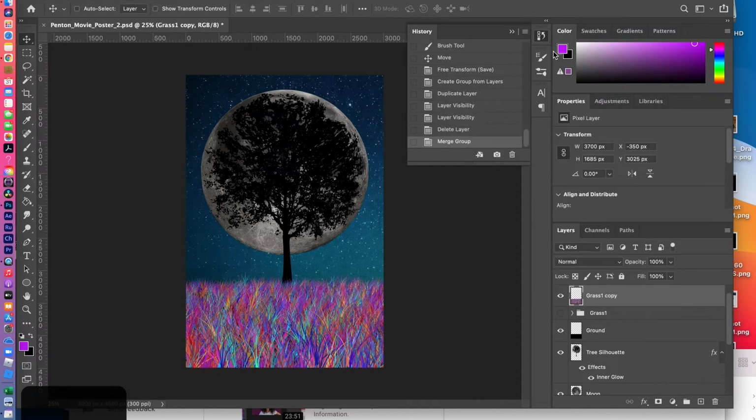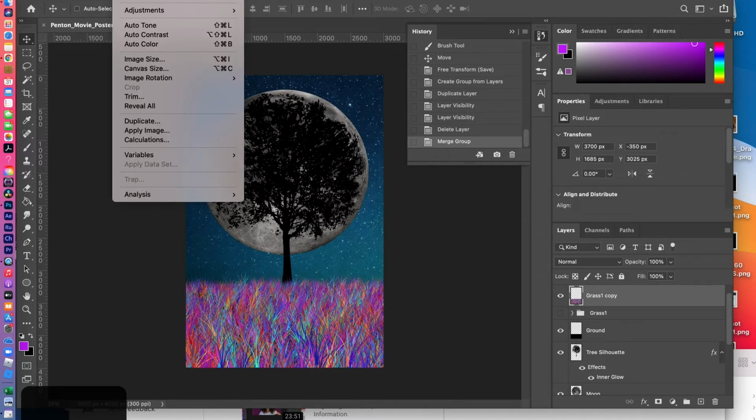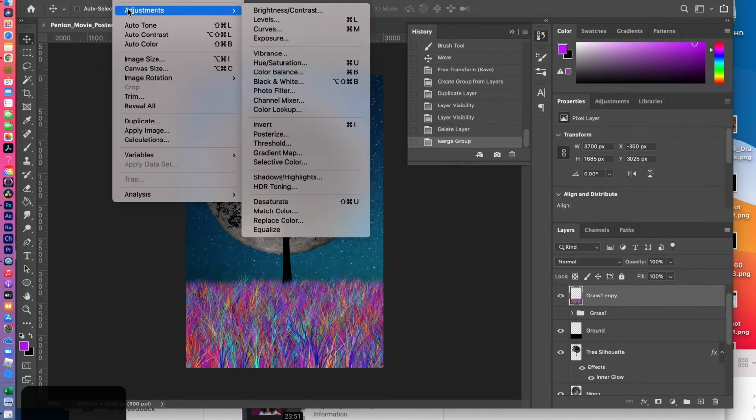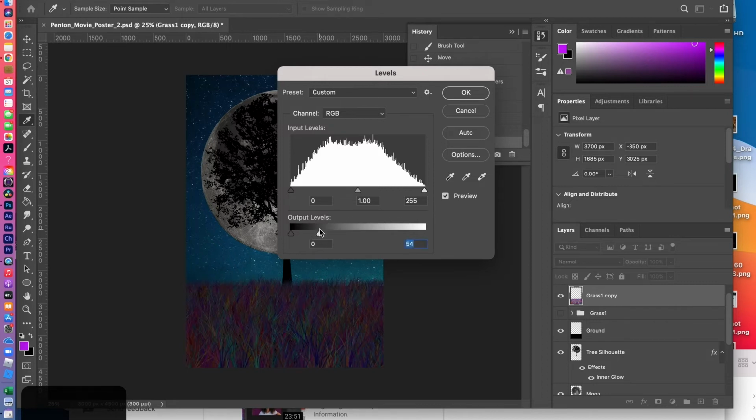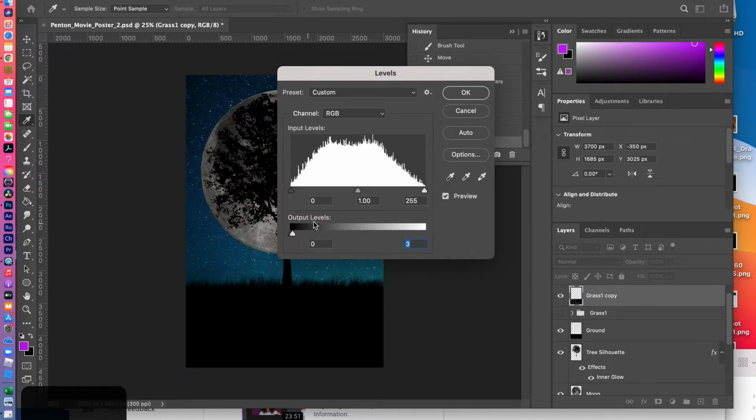So you'll see that certain tools don't necessarily work the way you think they're going to. I could probably use, let's try my levels. I could definitely desaturate and then make it really dark, but let's try levels. Let's just see if levels is going to work. It probably will, but let's see. Bring it all the way down. There you go. So I brought my levels all the way down, and now my grass is completely black this way as well. Click on OK.